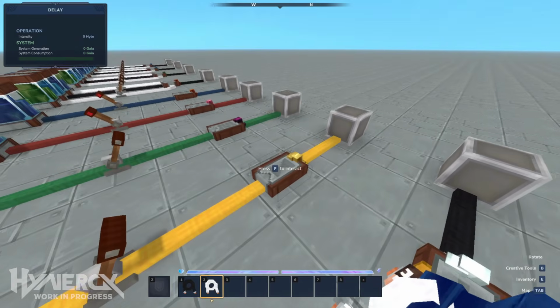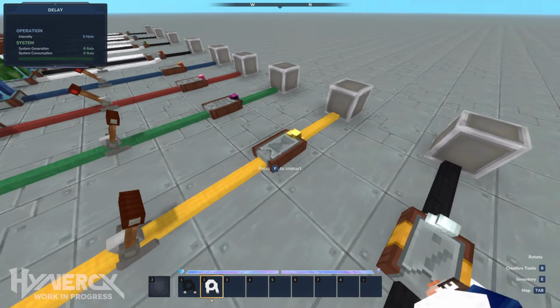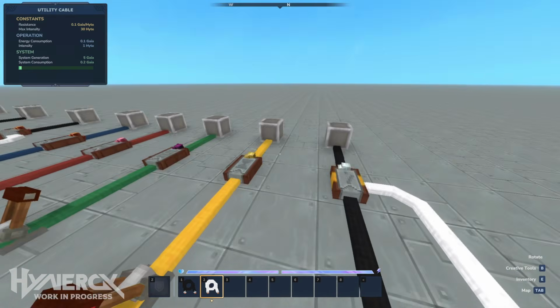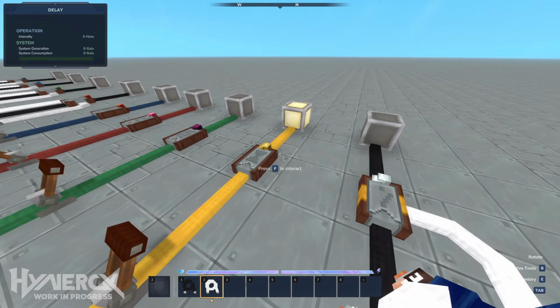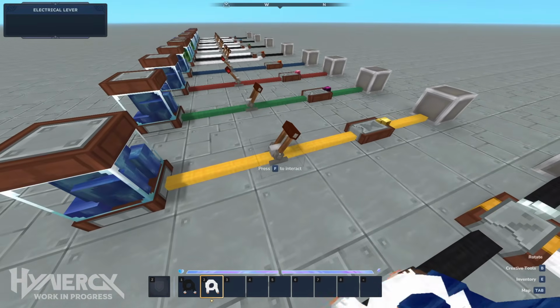Next, we have here a delay block. When we turn on the input, the output activates after a short delay. The same happens when turning it off. You can also adjust the delay time inside the block.